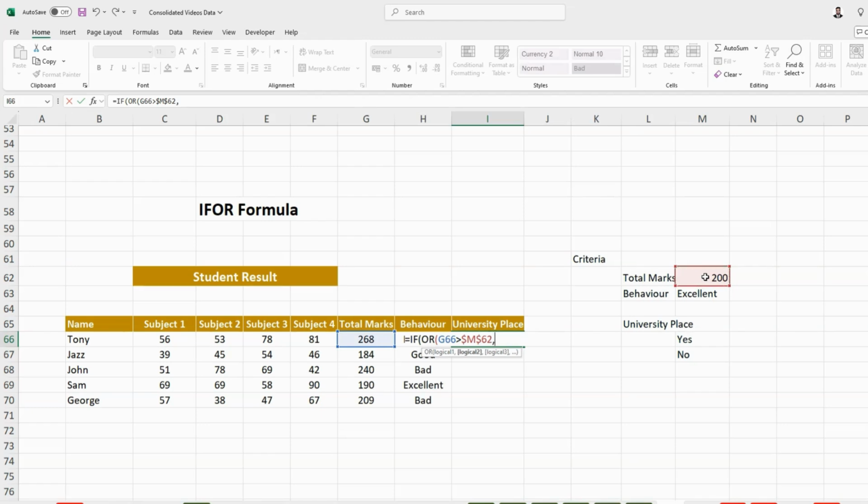Press comma. What's logical test 2? Logical test 2 is if behavior, this cell, is equal to this cell, which is excellent. Press F4 to fix it. Then the formula should give me the true value. So if either total marks are more than 200 or the behavior is excellent, the formula should give me the true value. Close the bracket, press comma.